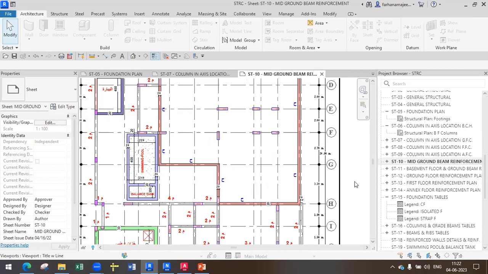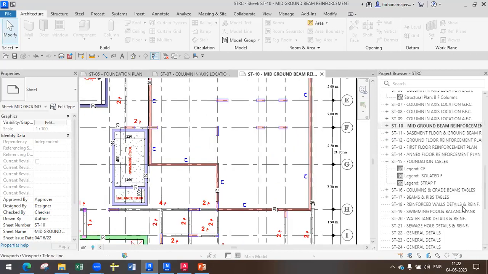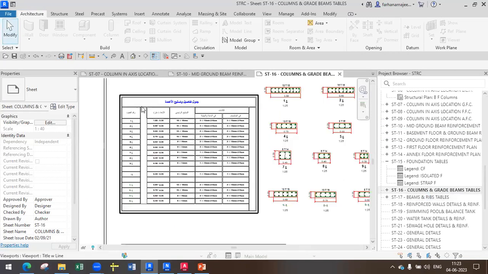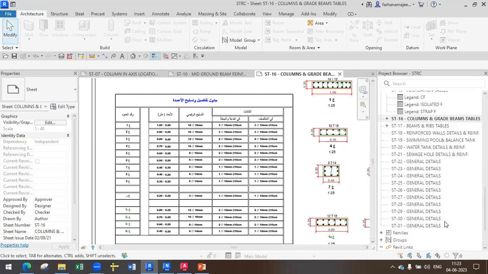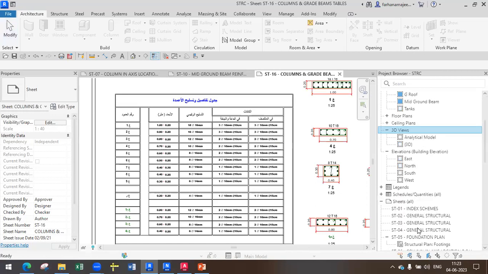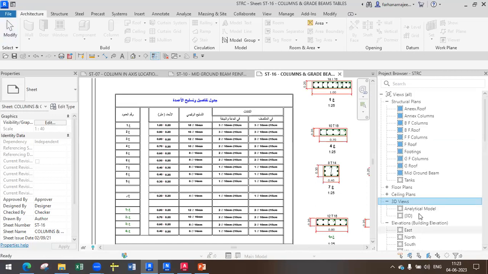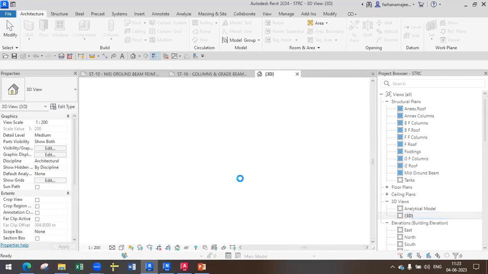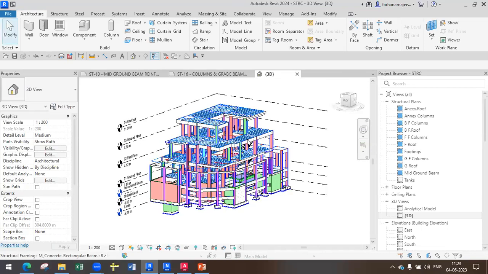Okay, with respect to this one, we can now get the columns and we can create the tables. Okay, these are the tables, the BIM schedule. Now, after this, if you want to see 3D drawings, okay, we can see. This is the 3D drawing for this structure.